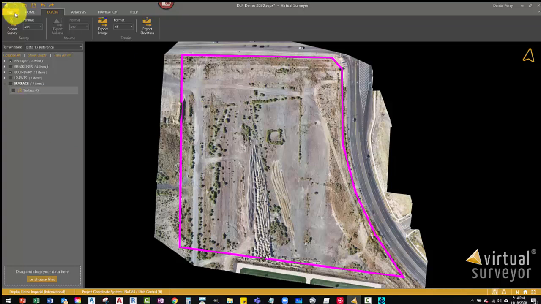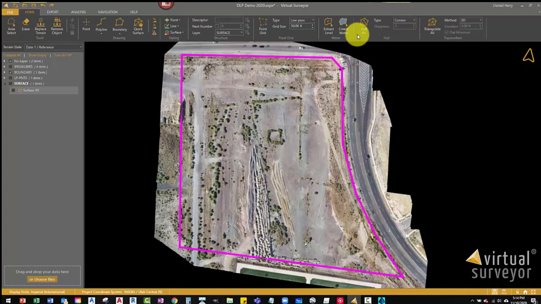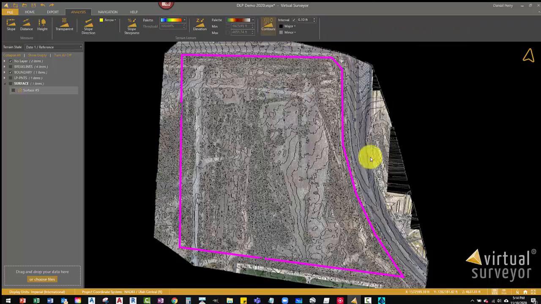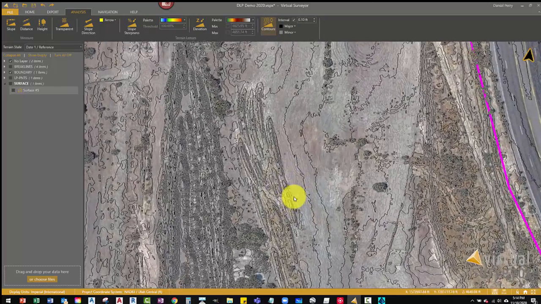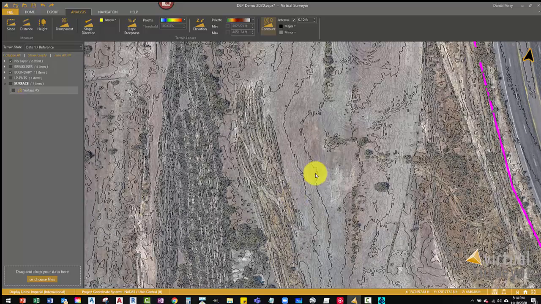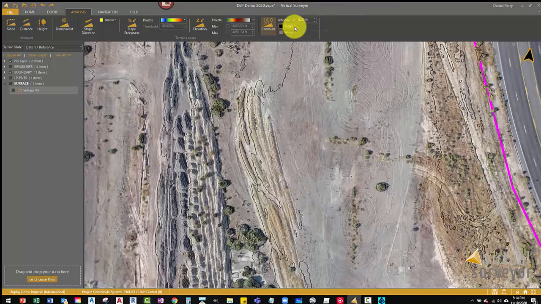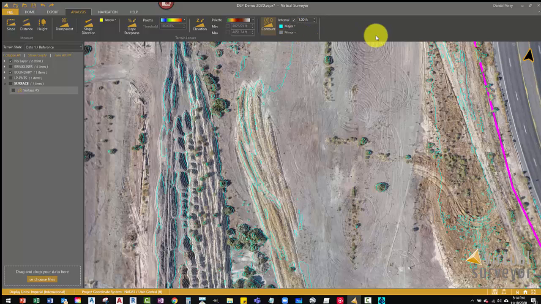So now you can actually go over here to Home and click on Contours, and it'll create contours. That's what your contour set looks like. So if you look at that, that's just not right. That's a 1/10 of a foot interval. Let's go with a 1 foot interval. And yeah, there we go. And make this a different color so you can see them a little better. We'll make the majors this cyan color and make the minor gray.